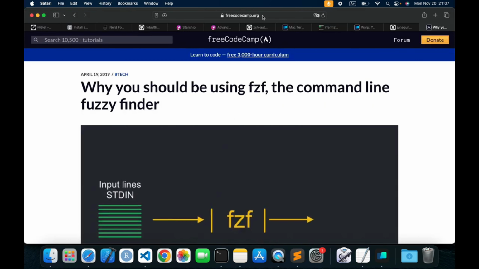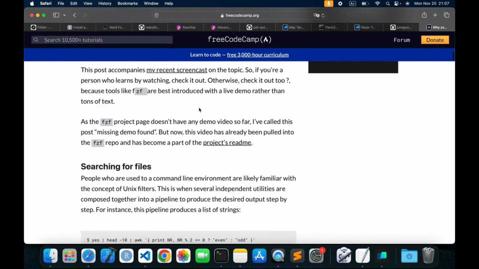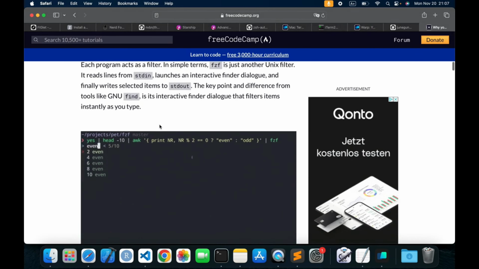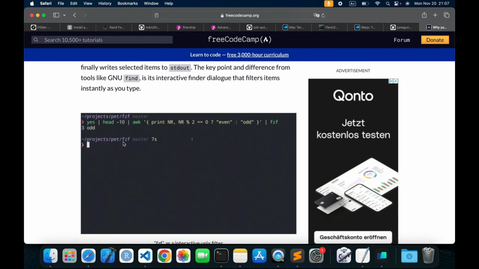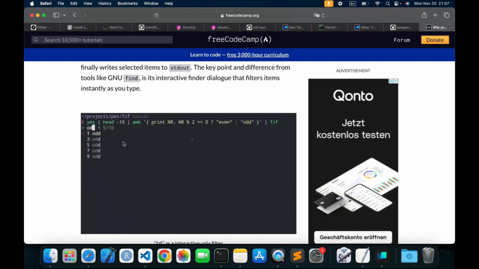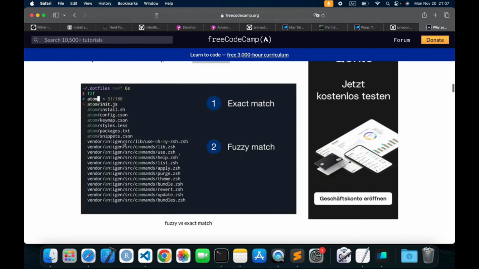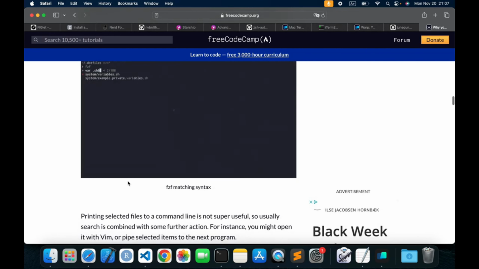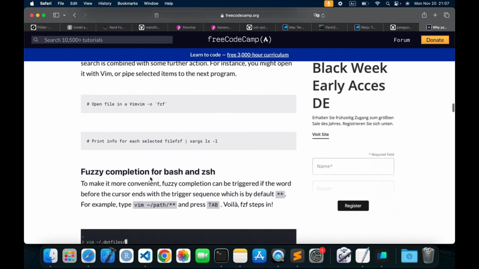If you go to this particular website from freeCodeCamp, it tells you exactly how fuzzy finder works, and you can even search for different commands. I think the auto suggestion is also a good tool to tell you exactly what commands you need to print, but this will also tell you how fuzzy finder works.